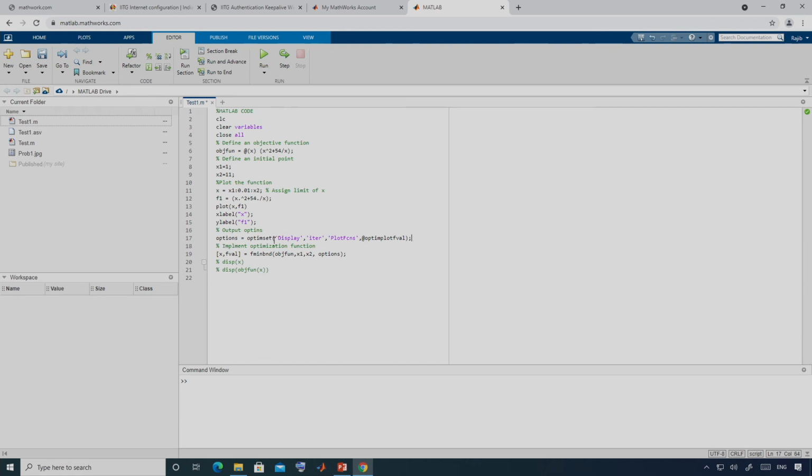So, I have defined the options. So, option here means I would like to display iterations and the plot function, and finally I am using fminbnd. So, I have defined the objective function and then x1, x2 and options. Okay. So, I can display what is the value of x and what is the value of the objective function, but without that also it is fine. So, let me check that one. So, you can see if I execute this particular Matlab code using the run button, it is running now. In the command window you can check that one.